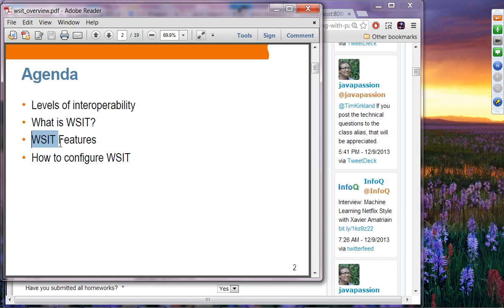And then we are going to talk about WSIT features, and then we are going to see how to configure WSIT. As you are going to see later on, WSIT actually includes security, reliability, MTOM, and things like that. So in this presentation, I'm just going to give you a big picture of what WSIT is all about, and then we're going to have other presentations on reliability, MTOM, and security.